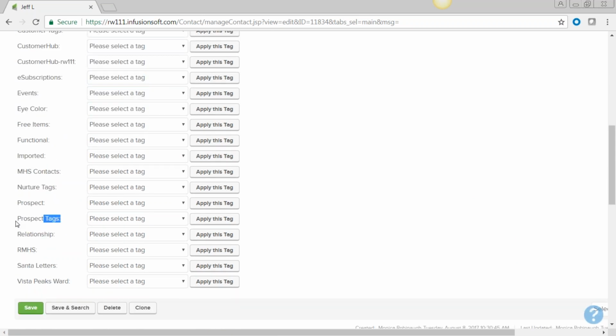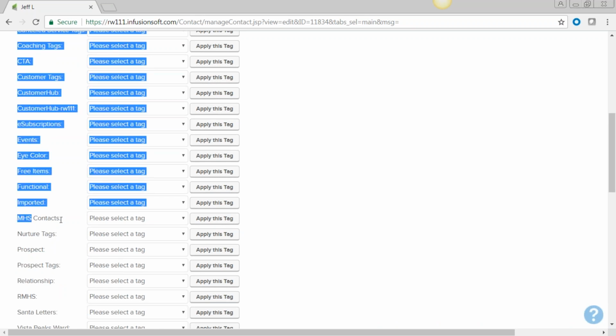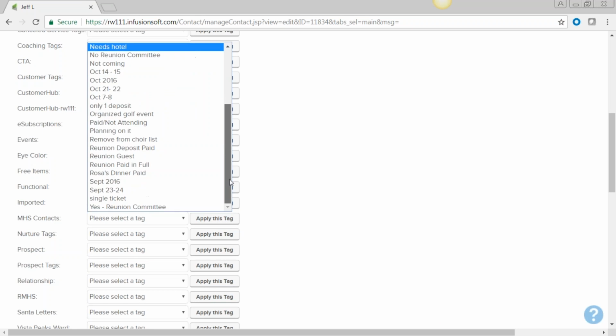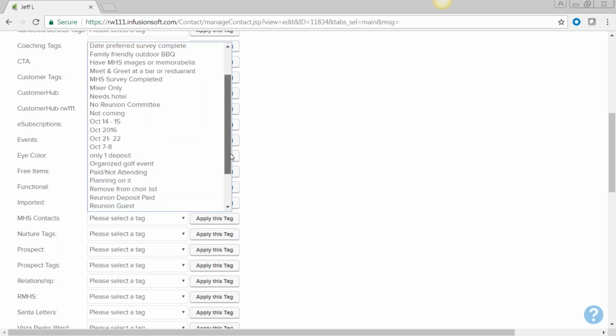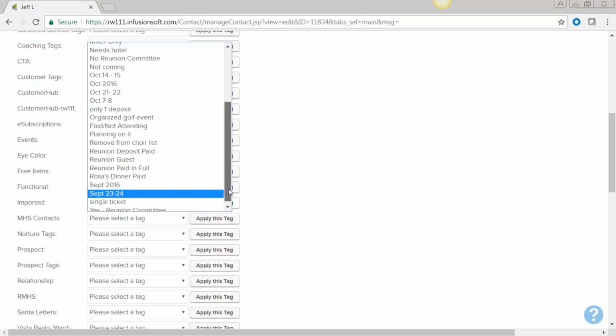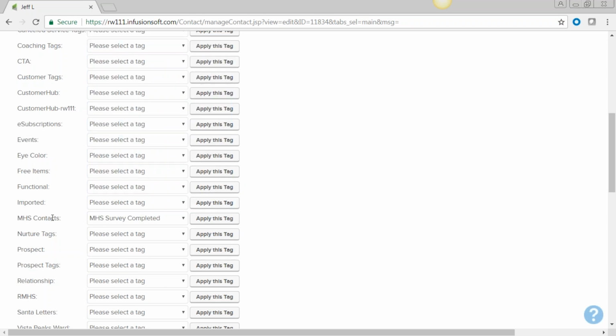We have prospect tags. Now I use this for my own business as well as I was my high school reunion coordinator. So I have a whole bunch of stuff in here that I can show you how it really works. So in my Mesa High School, that's where I went. My tags here, this is called your category, MHS category. So tags are right here. So all of the MHS category tags are sitting right here. So when I sent out a survey to everybody, I wanted to tag or name the people that had completed that survey. So let's go to the completed survey. MHS survey completed. So we're going to tag Jeff with that.